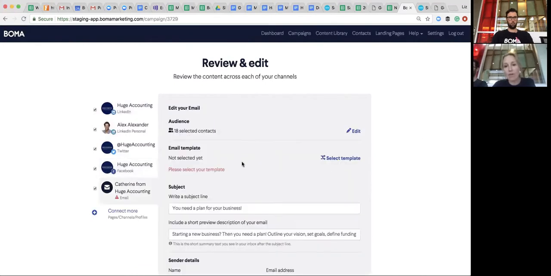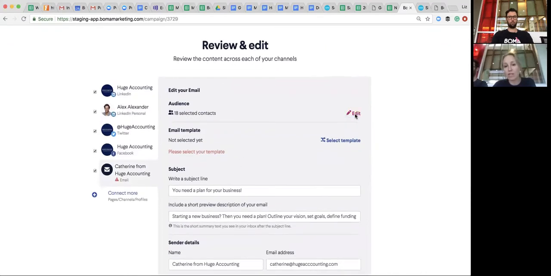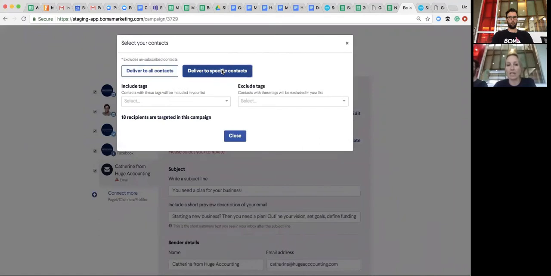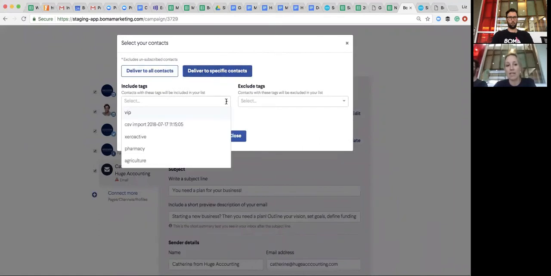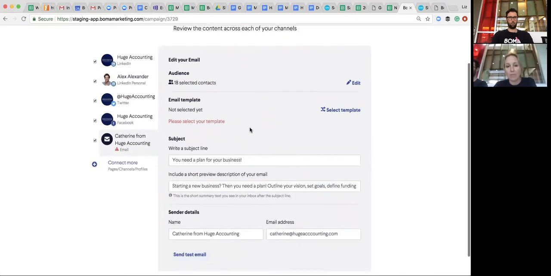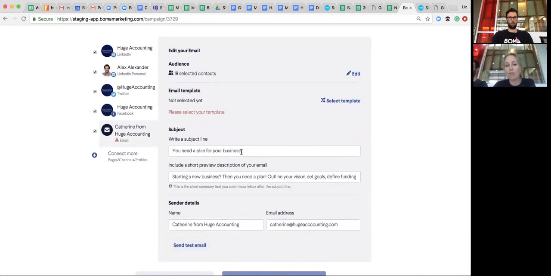Under email, start by selecting the audience that you want to reach. We talked about tags before. If you want to use your tags, you can deliver to specific contacts using the drop-down menu and the tags that you've created previously, or deliver to all contacts. You can see that your subject line is there already, and the short preview description of your email. You can change all of that. You can also change, for this specific campaign, who you want it to be from.